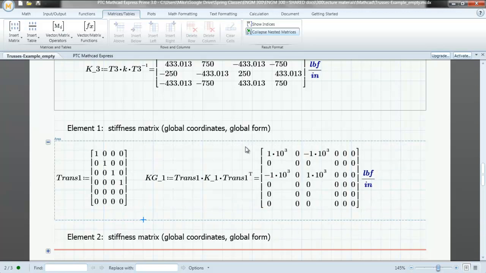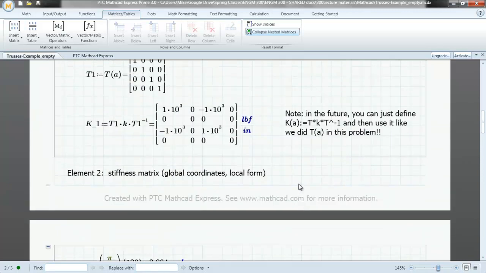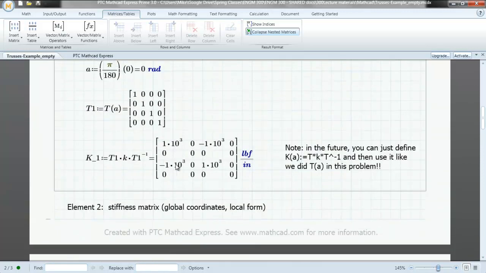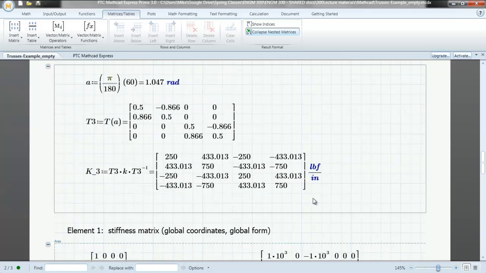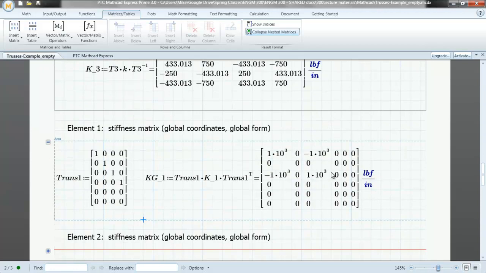So you can see here, if we go up, we've got 1, negative 1, negative 1, 1 up here in the upper left-hand corner. 1, negative 1, negative 1, 1. That's what we have here in the upper left-hand corner. If we go across here, this is node 1 in the x, node 1 in the y, node 2 in the x, node 2 in the y, node 3 in the x, node 3 in the y. For element 1, we just have 1 and 2, so that's why it's just showing right there.